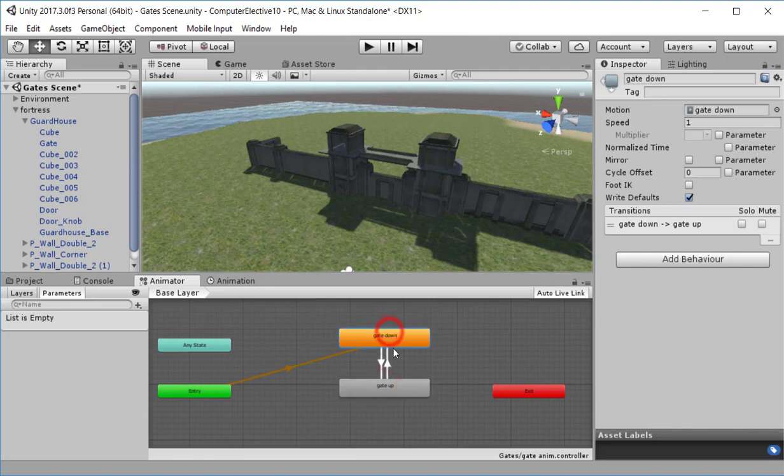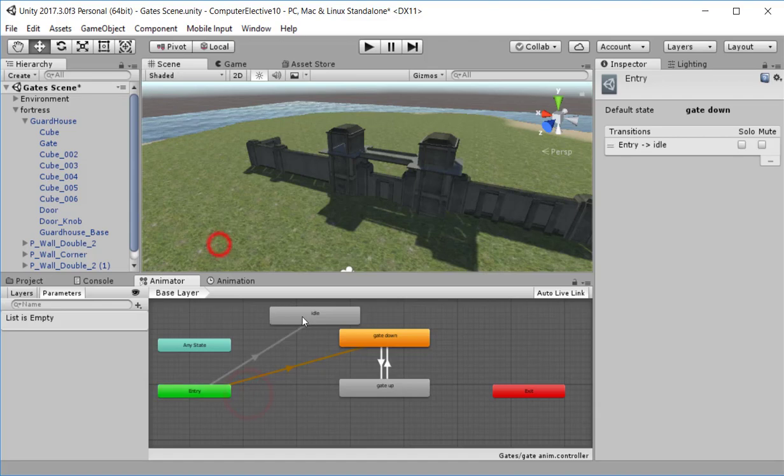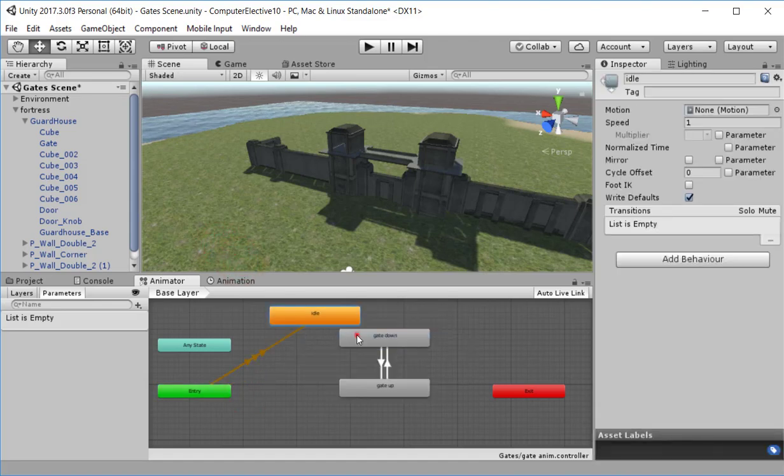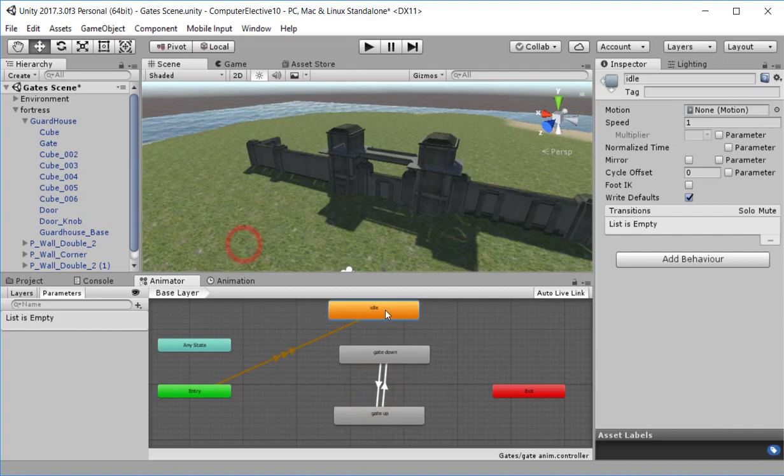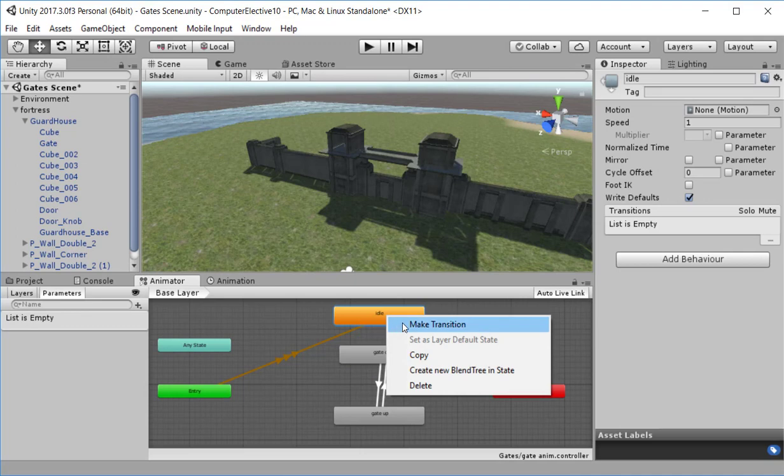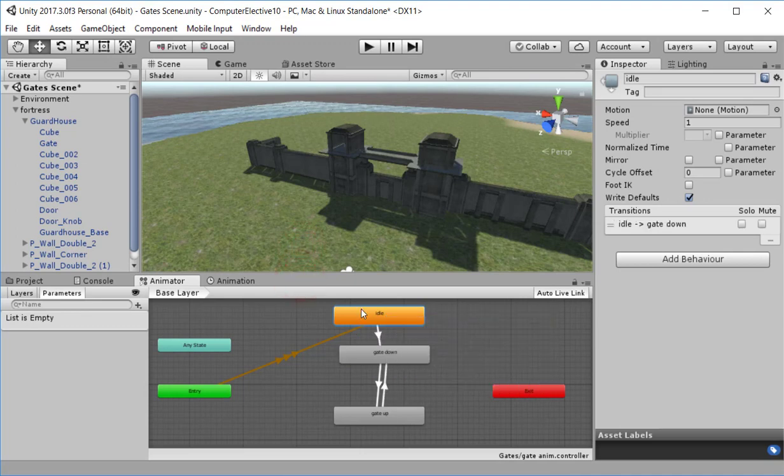don't want, right, at the beginning, or gate up. We don't want it to do that. So we're going to make a new one, make it empty, and I'm going to call this one idle, right? And we're going to make this a default state. So we're going to make a transition from this to that and make this the default. So that means it won't be doing any animation. And then we'll go from idle to gate down, and then we can go between these two. So idle basically is just nothing's happening, right?